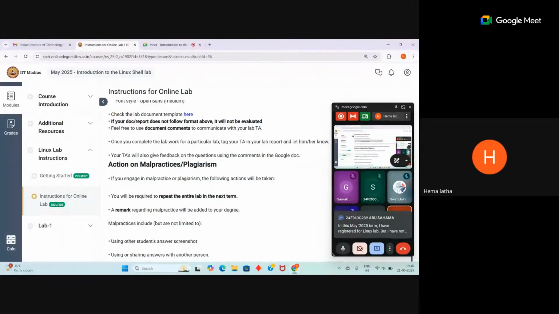While working on that also, if you have any doubts, you can post them on the Google Space that was given to you, along with your TA. In that Google Space, you can post your doubt so that your TA will answer it. Okay, is there any doubt regarding the general instructions?